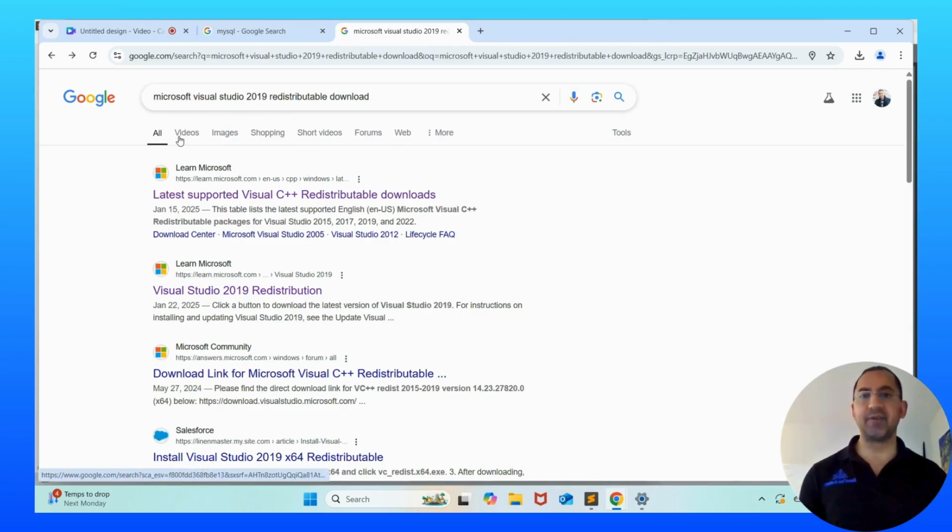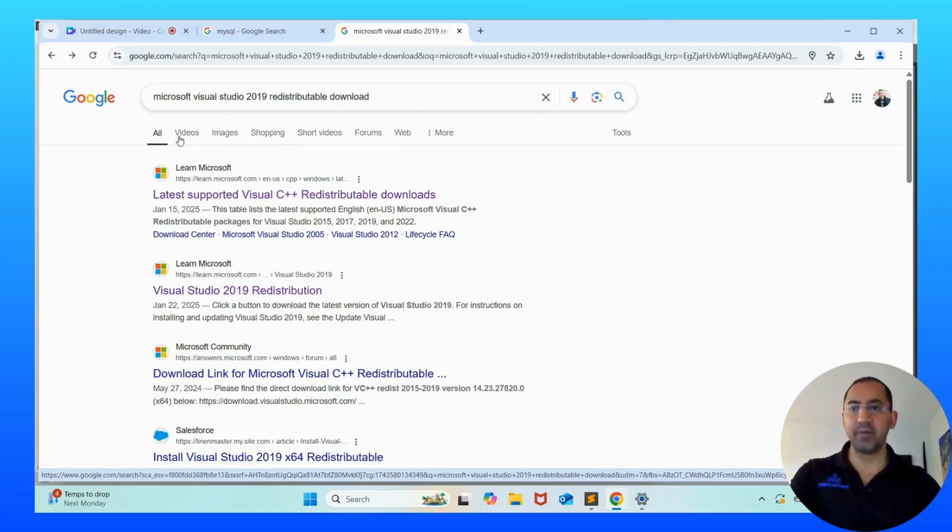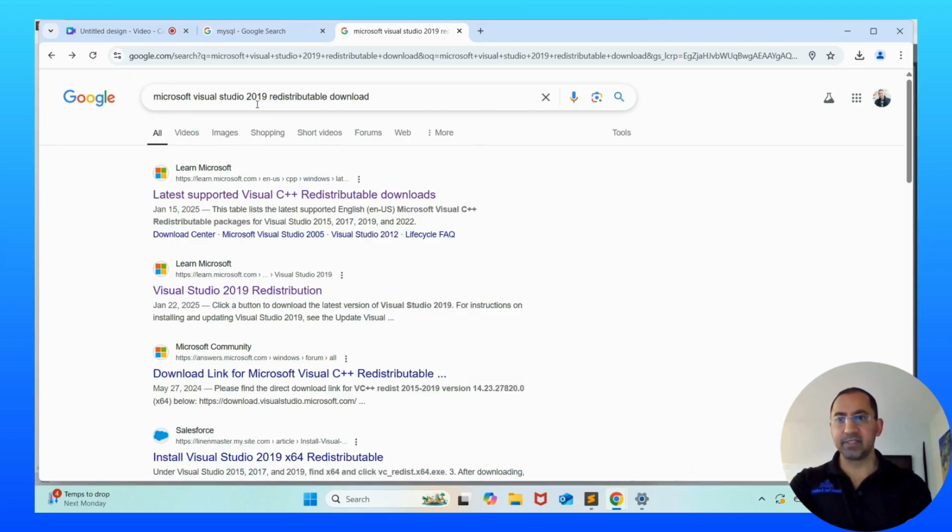So head over to your favorite browser. I have Google Chrome open and type this out, Microsoft Visual Studio 2019 redistributable download. And I'm going to select the top one. Make sure you're accessing a link that actually takes you to Microsoft.com and not some other website. Right? So this one takes me to learn.microsoft.com. So let's go ahead and select this.